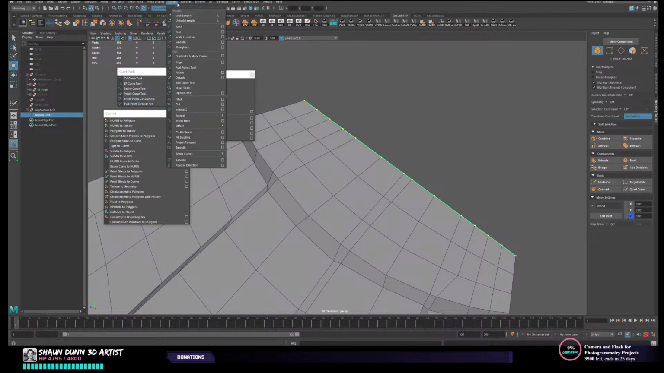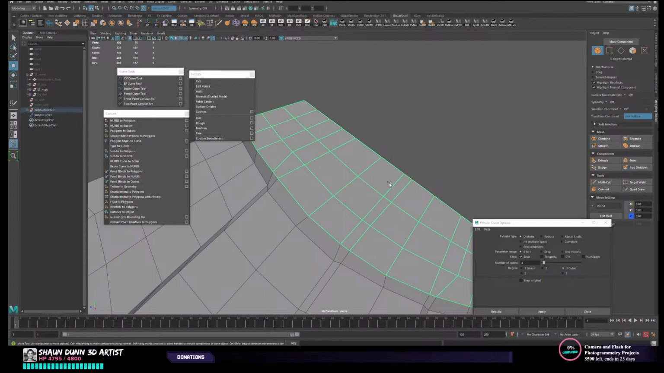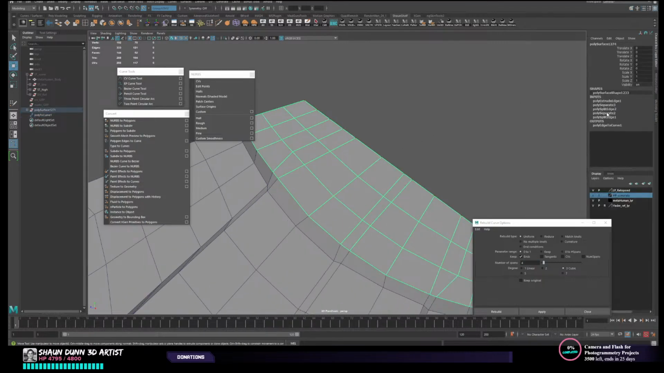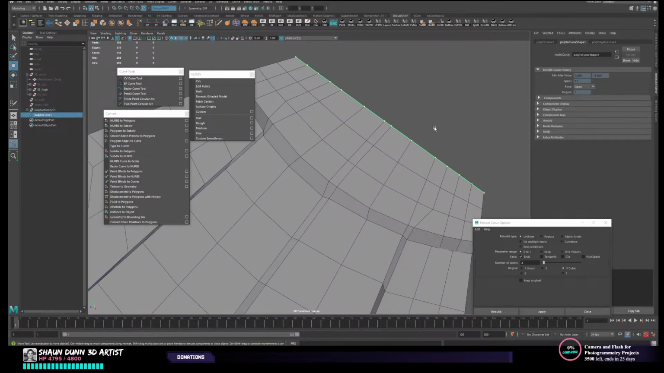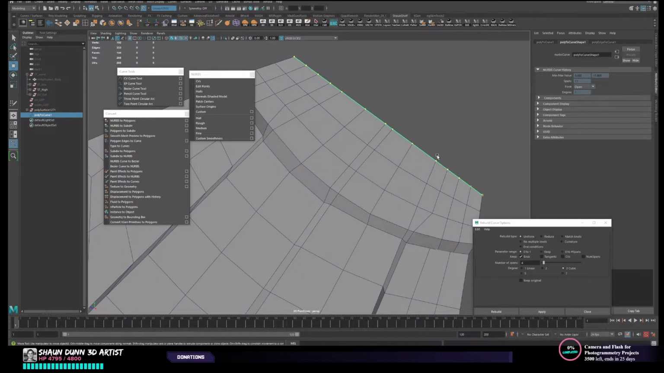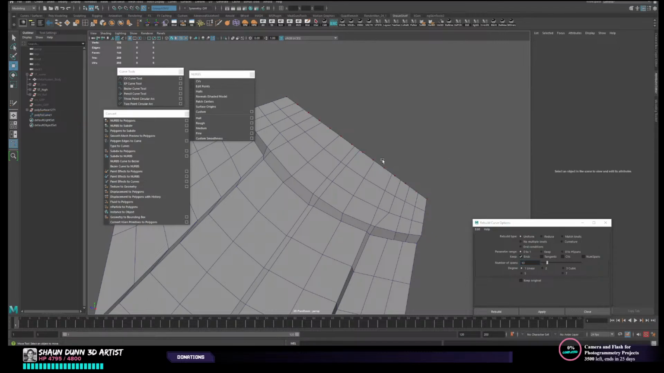So I'm going to go up to curve, rebuild. And I need to look at the spans. I need to know how many that is right now. Let's see, grab that. It's 13 spans, looks like. So I'm going to rebuild that to 13. And what it's going to do is space them out evenly, like that.